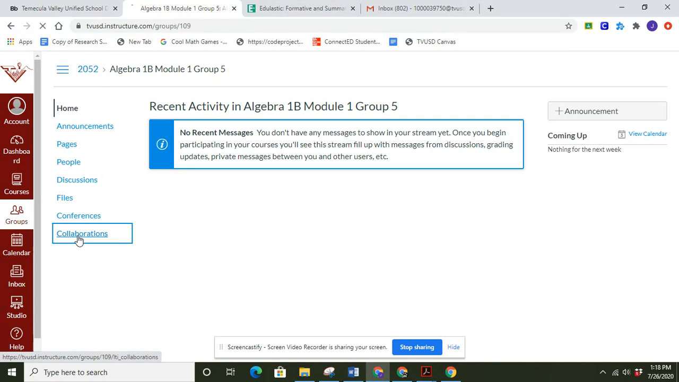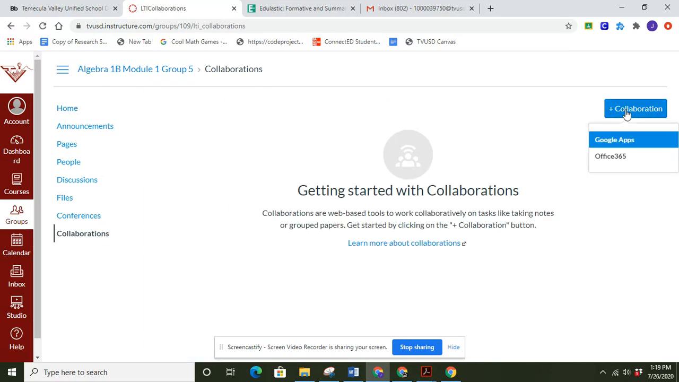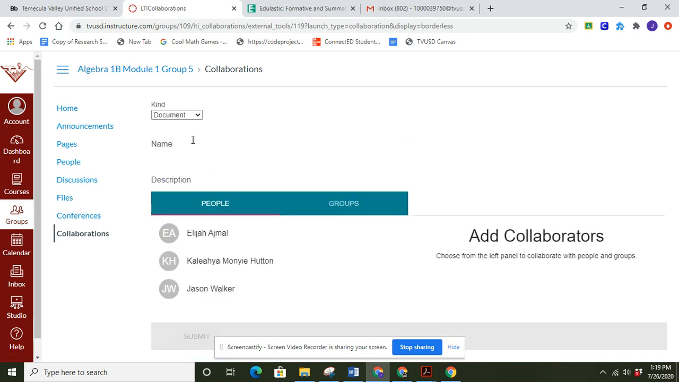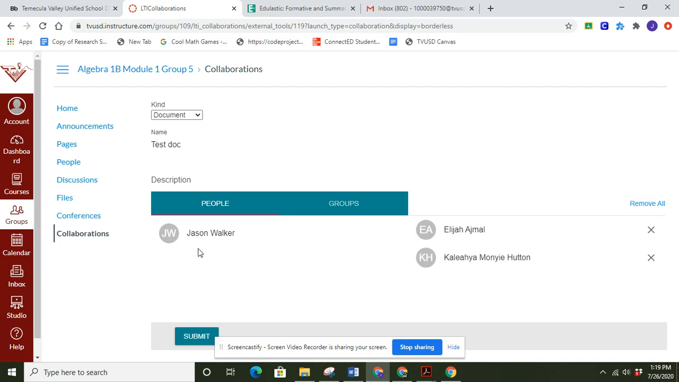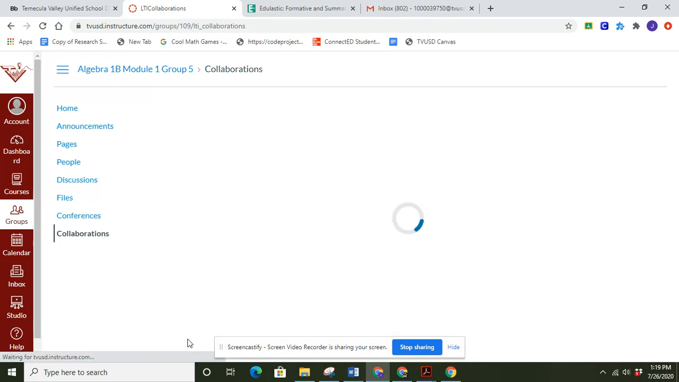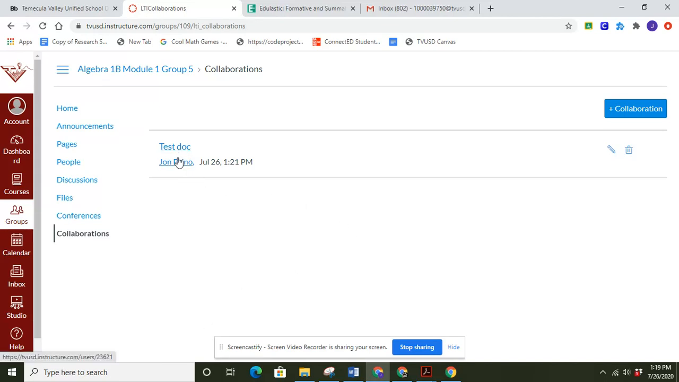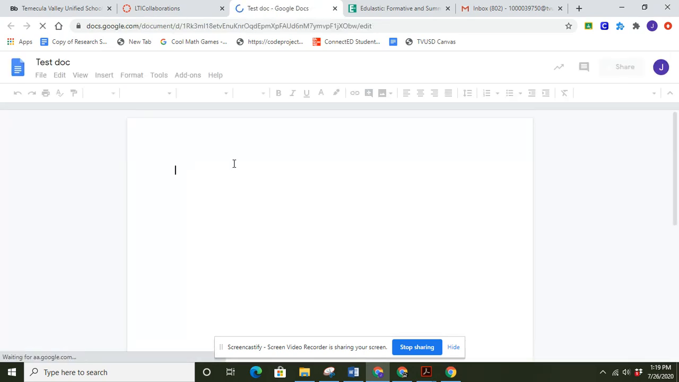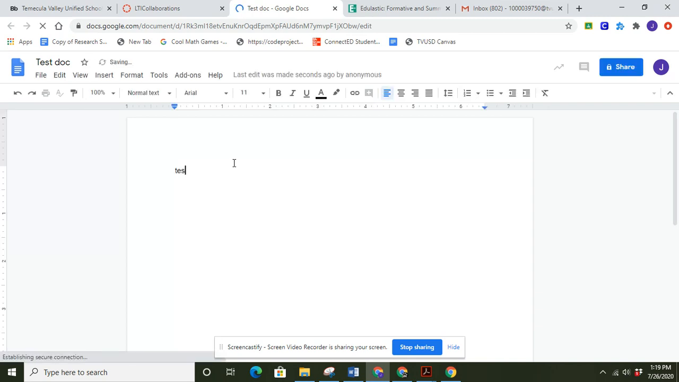As a student, you can set up a collaboration on your own. And so the group leader or whoever you want, create a collaboration. So they want to do a Google Doc, name it, test doc, add the people to the group, and then submit. So now everyone has access to the doc that was created. They can work on it as a teacher. So they could write, testing.